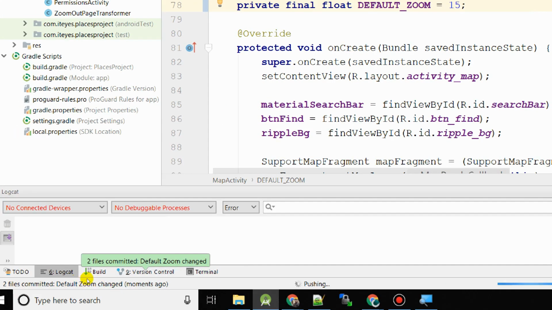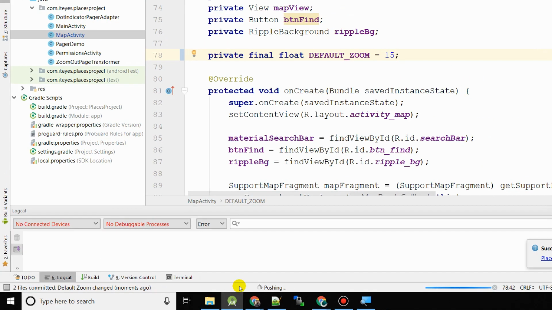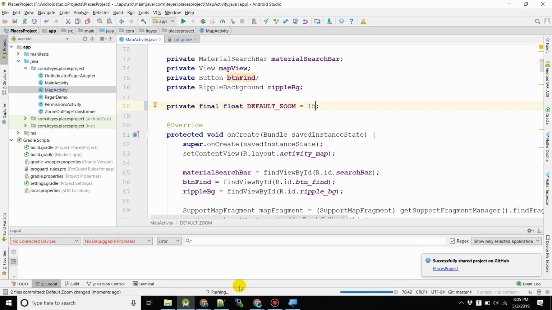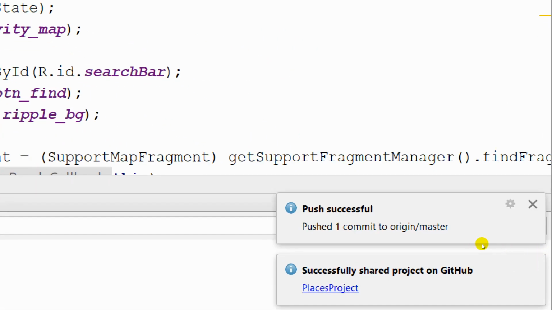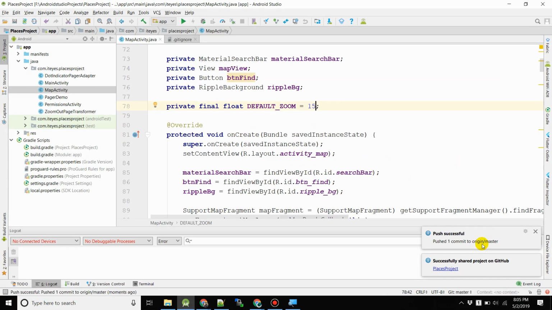Here you can see two files committed, meaning the files have been saved to the local database. Now they are pushing the files to the server. You must have an active internet connection over here. Here you can see pushed one commit to origin or master, that is the branch of your software.